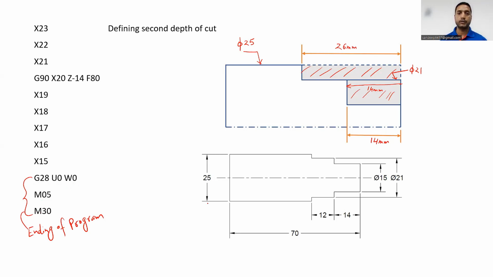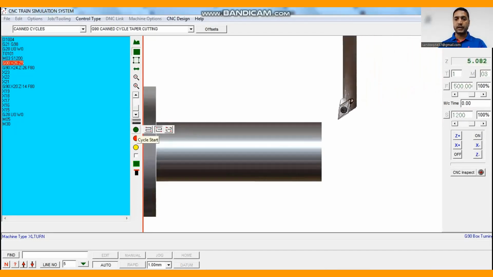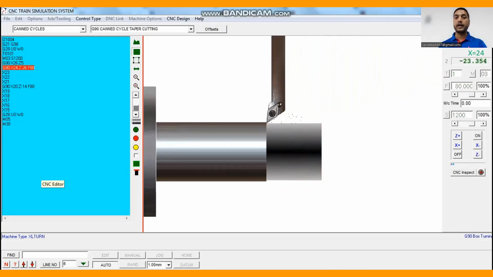Now let me show you the same program in a simulator for better understanding. So this is our CNC turning simulation system, and you can see here on the left hand side the same program is written which I was discussing with you. Now let us try to simulate this program here. Let us run the program. Start. Now the cutting tool will come from its home position to the desired location. Now it is removing the material from the workpiece and keeping the diameter as 24.